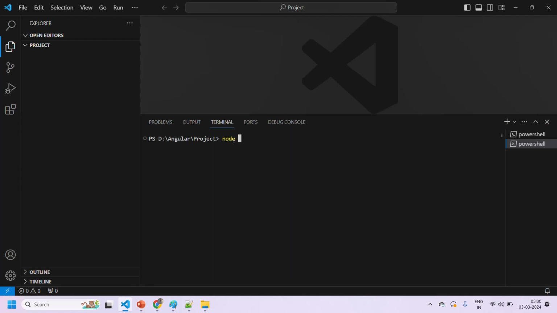Node. Here, if you see, you have 20.11.1. This is the node version I have in my system. Then I need to check the npm version as well. Before creating the project you need to have this, otherwise it will not create. So npm version 8.19.2. This is the version of npm, and it is not the Angular version.